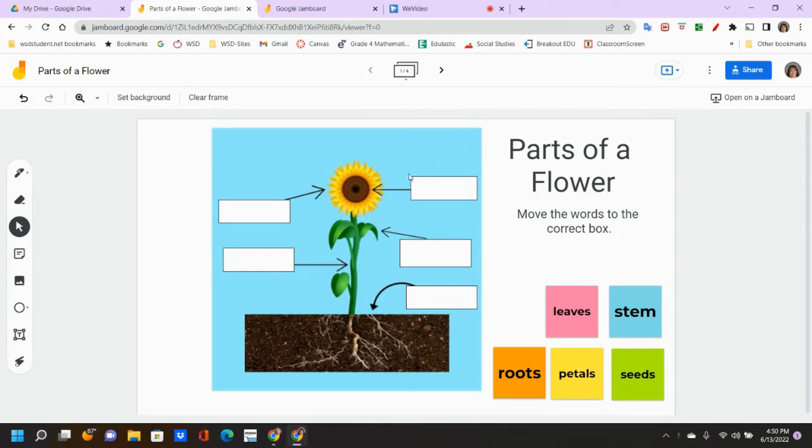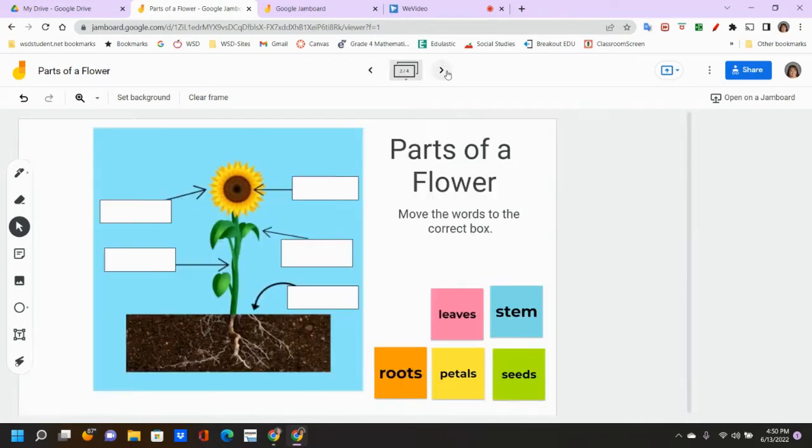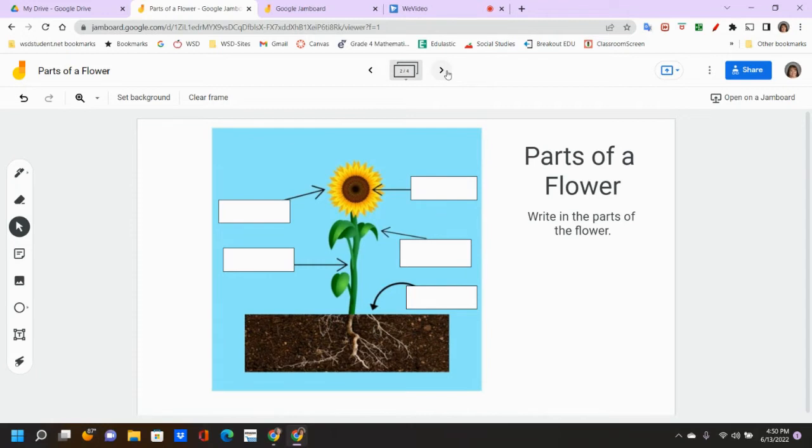I've set the background so you can't move the background, but you can move the text and the sticky notes so that we can put these together. And I've done this so that I can do a quick assessment for my students. The next thing that you'll see is you have different boards, or what they're called frames, so that you can write. So this one, you would take the pen and you would put in the word petal.